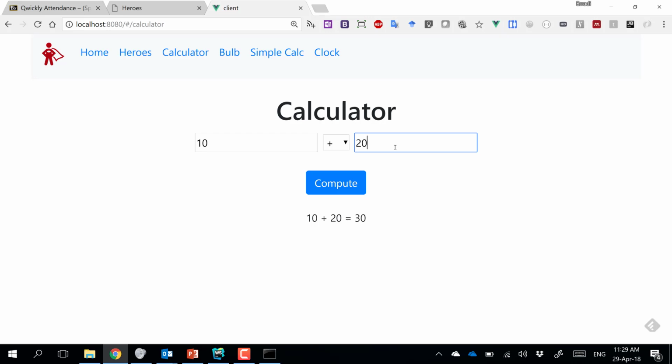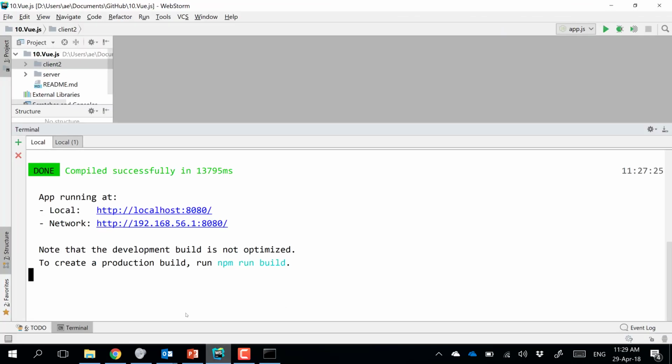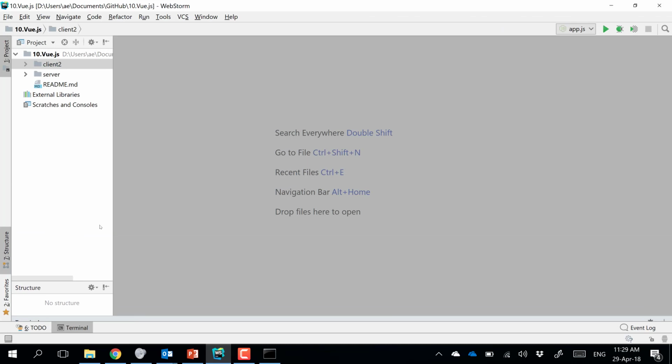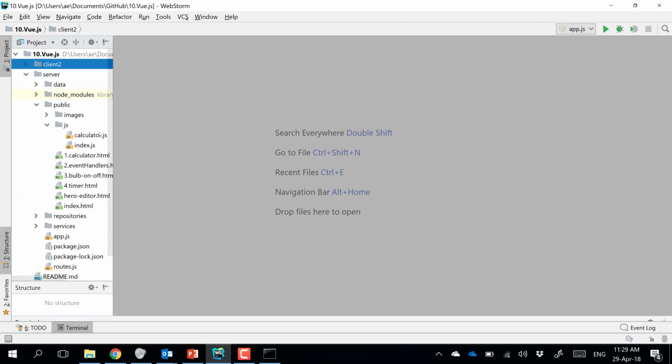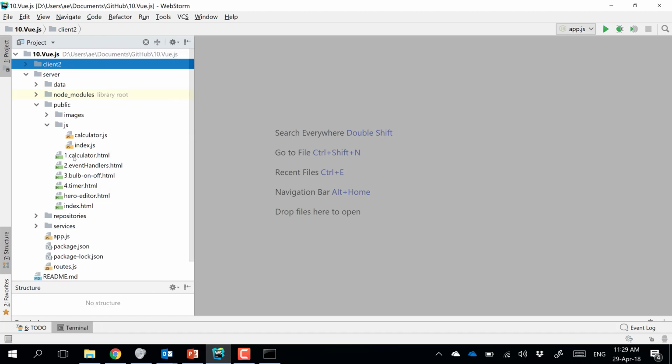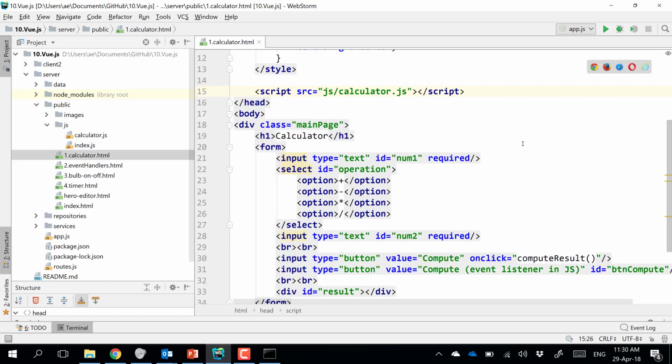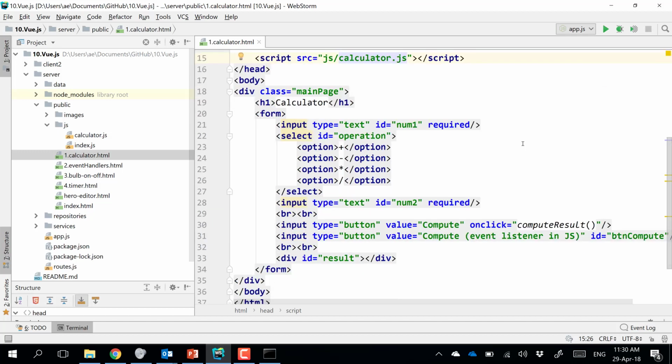So, to get started, let's start with this. Let's build together this calculator. Let's have a look how it is done in plain JavaScript, and then let's do it in Vue.js. Okay, so let's start with the plain JavaScript version. I will find it under JS. So here is the calculator user interface.